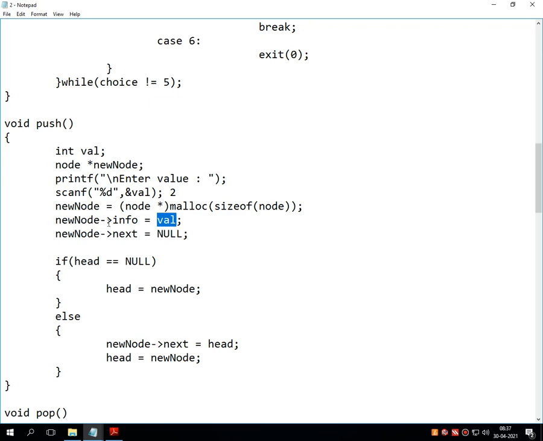whenever the node is created, it consists of two things. One is the value and another is the reference, because a pointer points to the address, not to the value. This is the definition of pointer which should be satisfied here. So the first value is stored inside the variable called info, and then the reference of that node is given as the first reference, that is null.